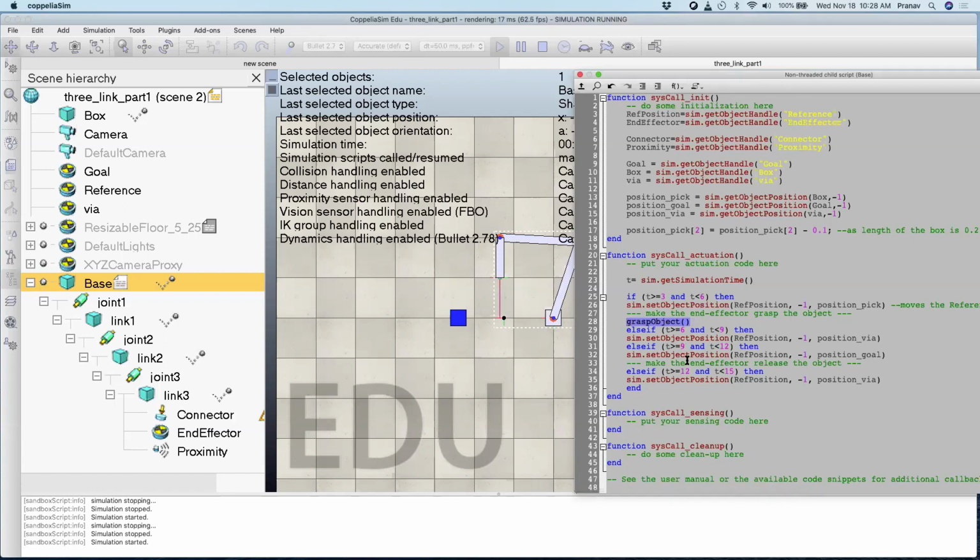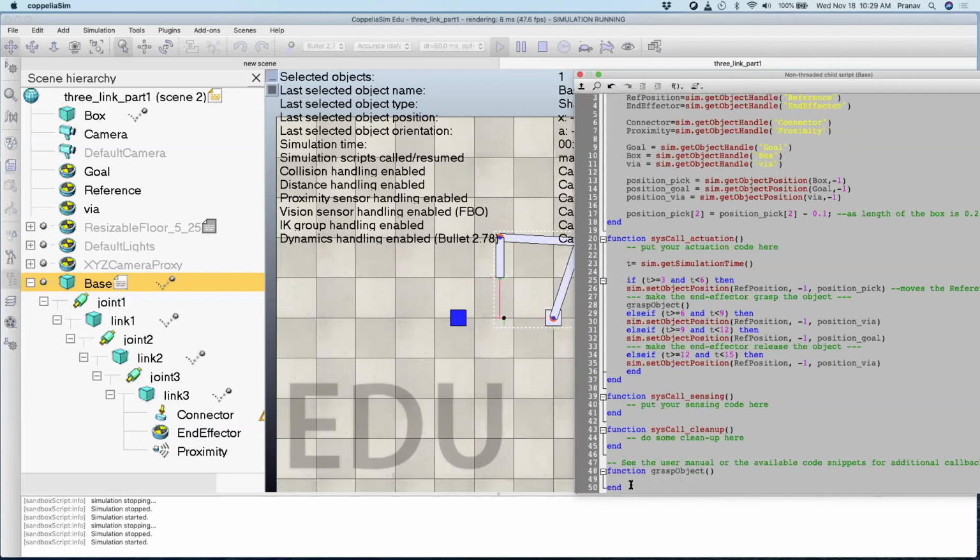So this is probably the first time I'm doing a new function call, but you've actually looked at functions, right? This is actually a function call. It has to be exactly like this. It should be called function, name of the function, and should end with end. So I'm going to now create that function. Let me call it function grasp object and then end. Okay, now I need to write some logic which will actually grasp the object.